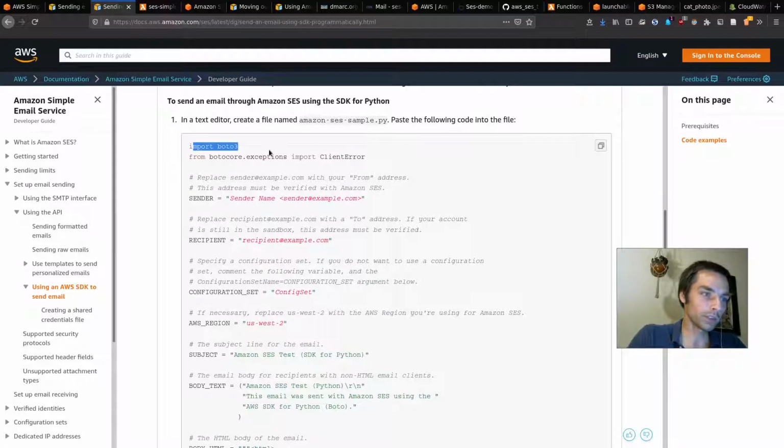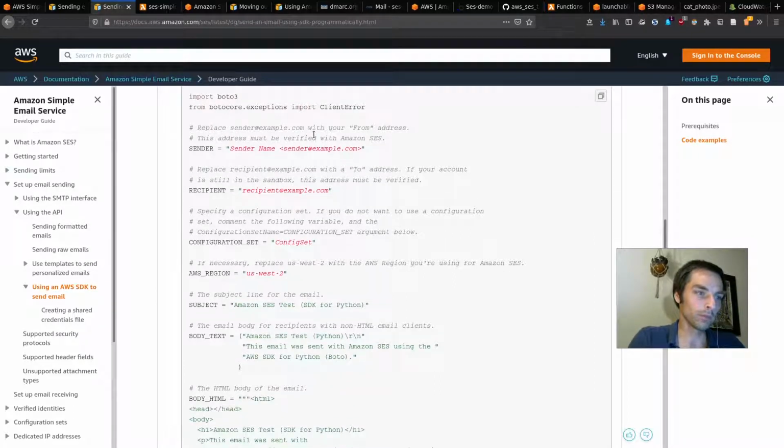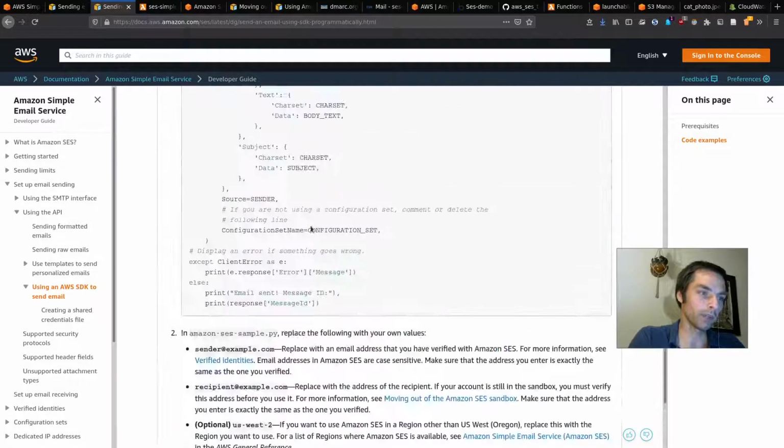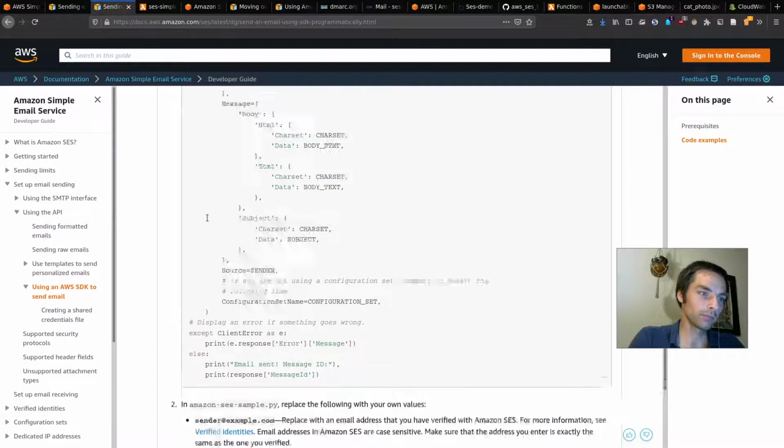So the first thing we're doing is importing Boto 3, which is the Python 3 SDK for interacting with AWS services. And we're importing this client error from the exceptions module of Boto Core. So it's just a subset of fundamental functions and methods here in the Boto package. And then what we're going to do is specify a bunch of data and metadata about the message, the body, and so forth. And then we're going to send it off.